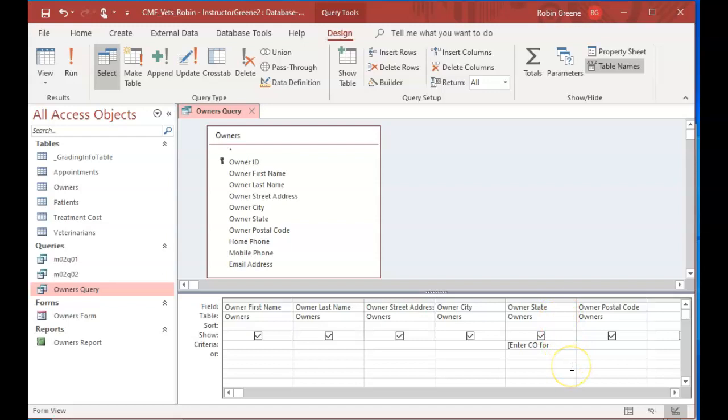So in the state, CO for Colorado, or UT for Utah. And end that square bracket. And that will then give the user the message of enter CO for Colorado, or UT for Utah.